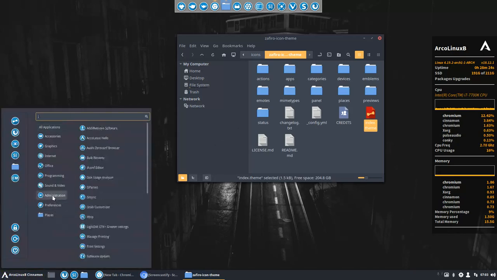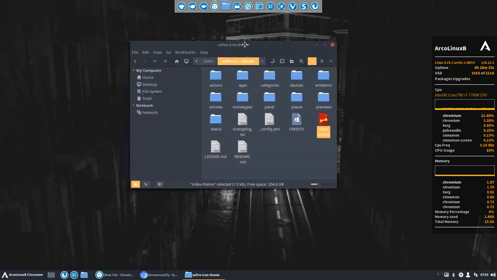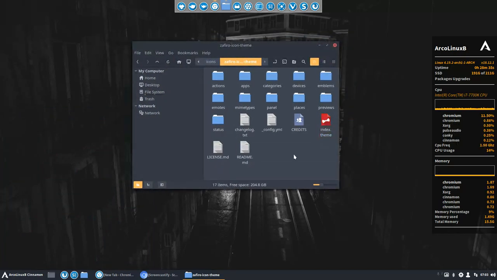This is the look then. Everything should be blue. If it's not, we just fix it. That's the advantage of having icons and a distro from the same person. And so that's how it looks.